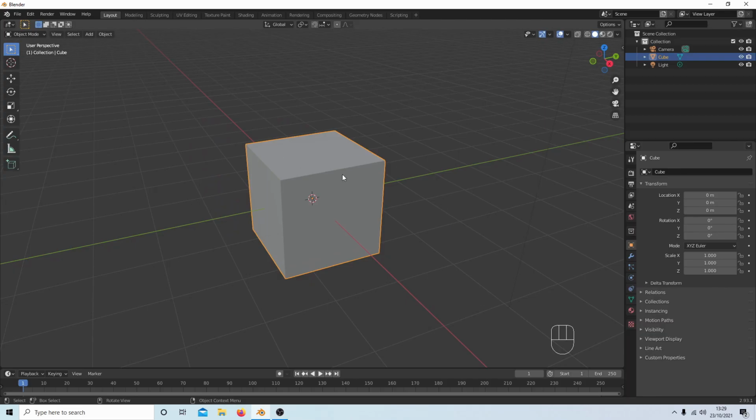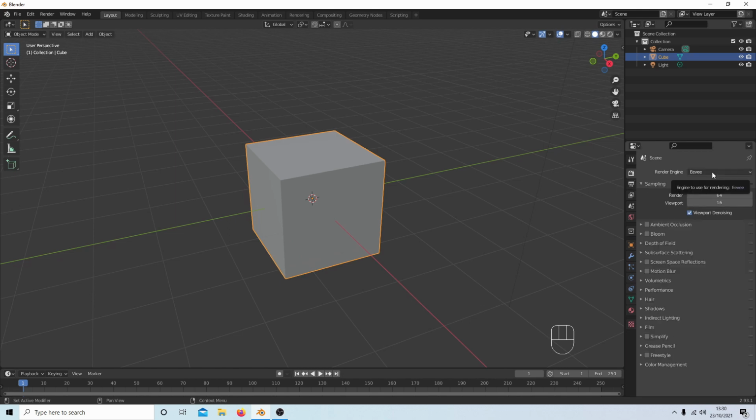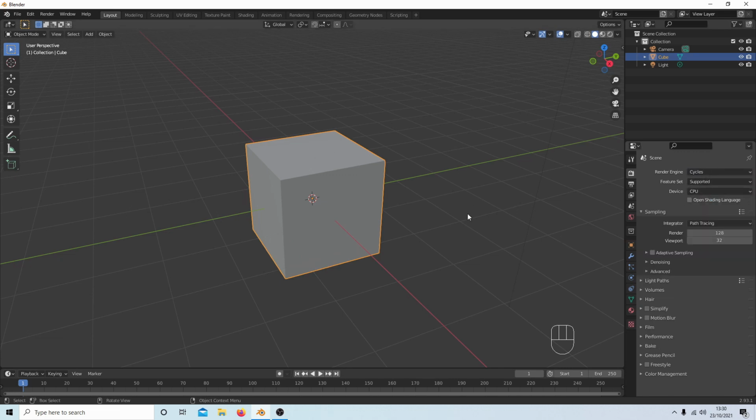Okay, well I'm going to use this cube. So the first thing you'll need to do is come over to the render properties button, which looks like the back of a camera. Select this and select EEVEE followed by Cycles. You'll need to do this, it won't work otherwise.